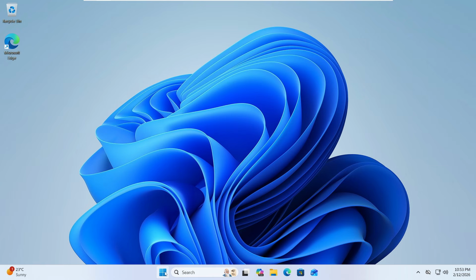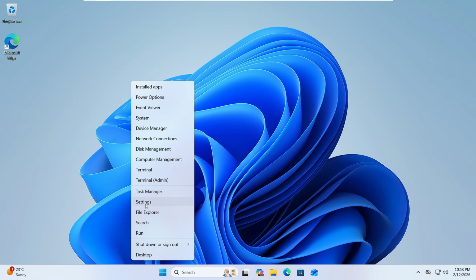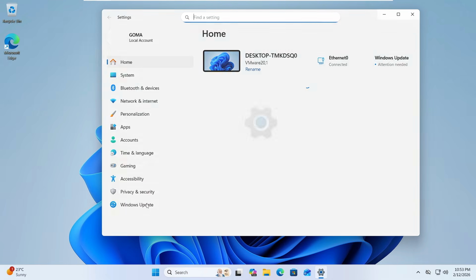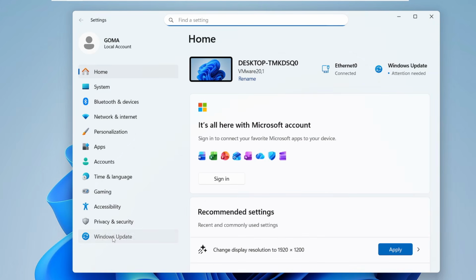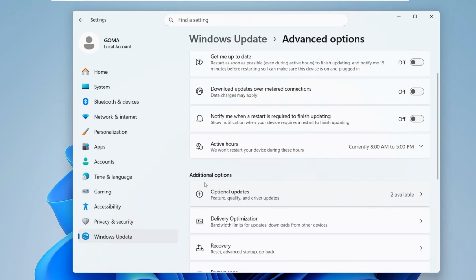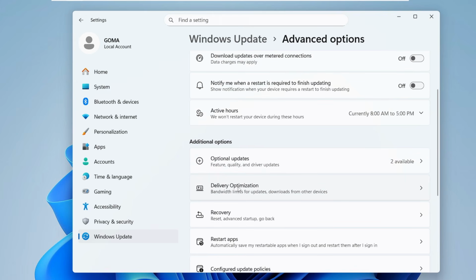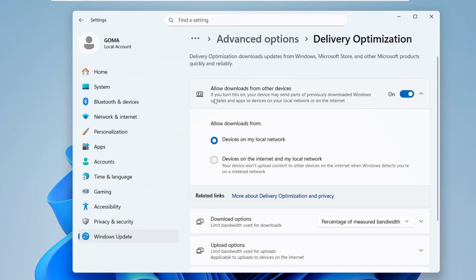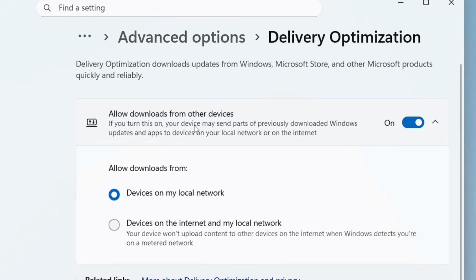So on your Windows 11, if you right click on the Windows icon, go to settings, click on Windows Update, then click on advanced options. So here below the additional options, you get delivery optimization. And if you click on it and read about it, it says if you turn this on, your device may send part of your previously downloaded Windows Update and application to devices on your local network or on the internet.